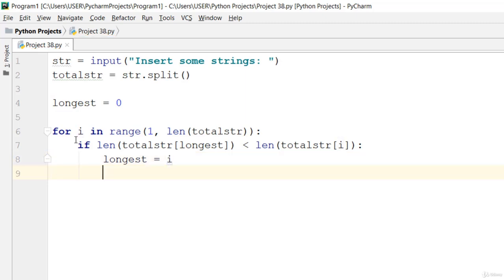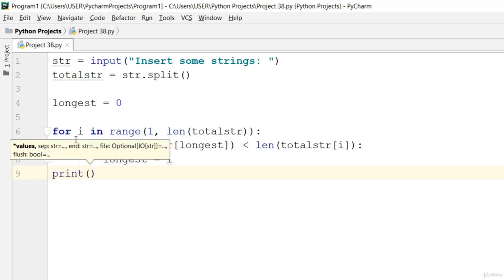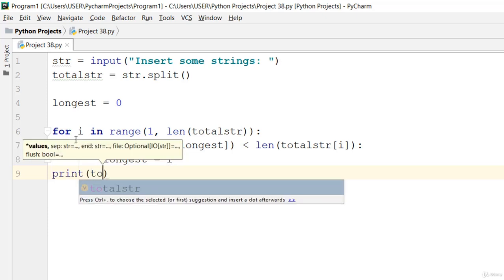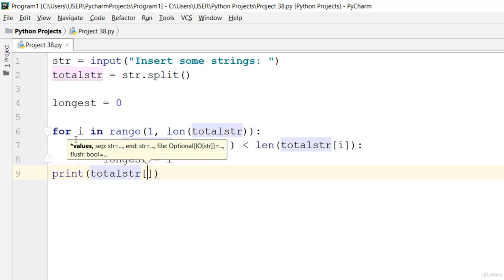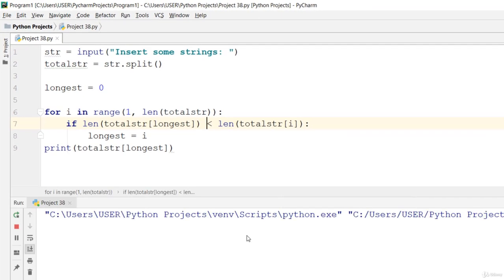Then we'll go ahead and print the value of total LSTL with the value of longest. And if we run this code, let's check it out, and I believe it's going to work out fine. So insert some string.